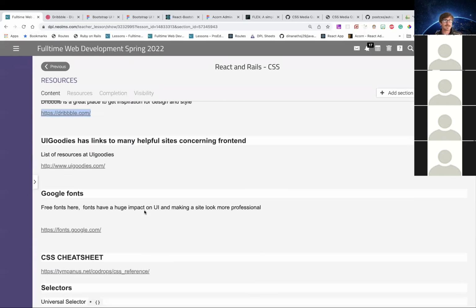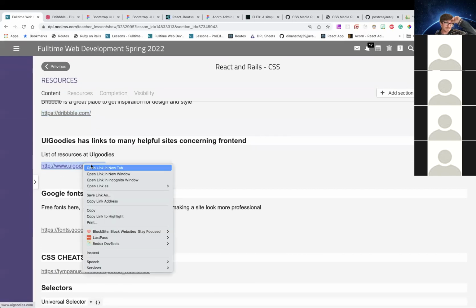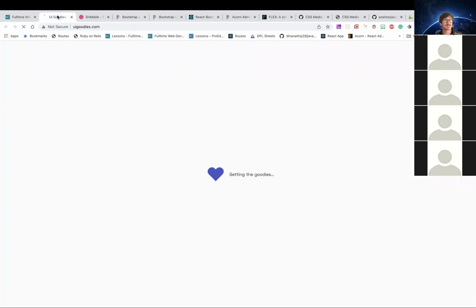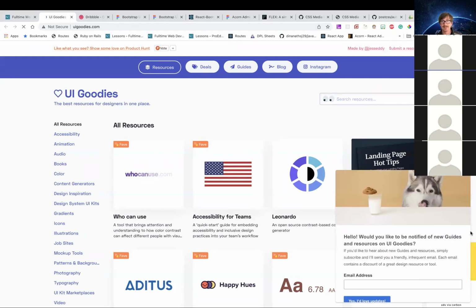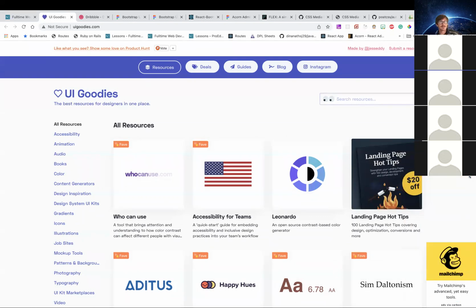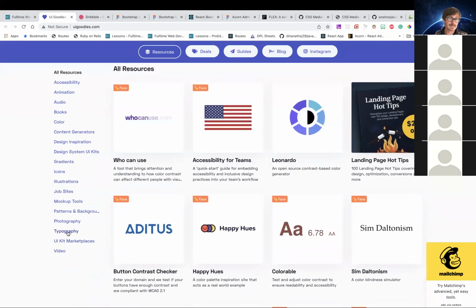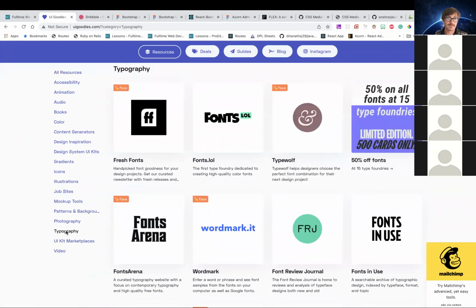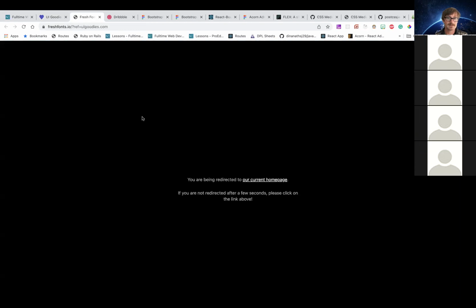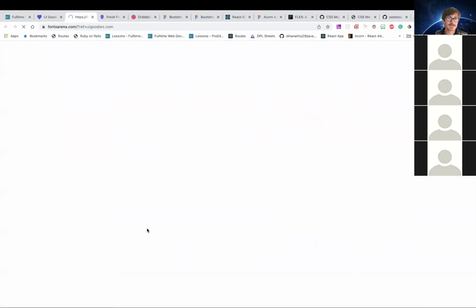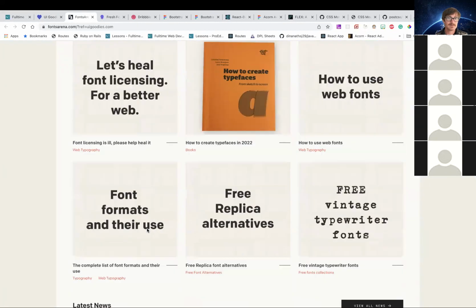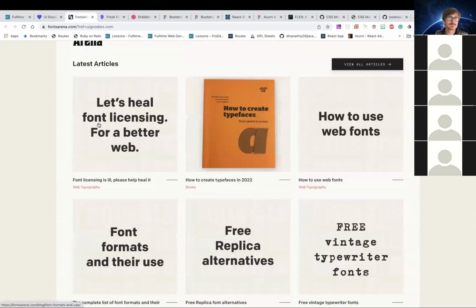So yeah, there's some other things. UI goodies. This one just has a whole bunch of stuff. It's kind of like a Craigslist of just information. Maybe you want to go look at typography. You can go look at some fonts. Oh, you're being redirected. Let's go to one that's just like there. You can look at some fonts, go explore.